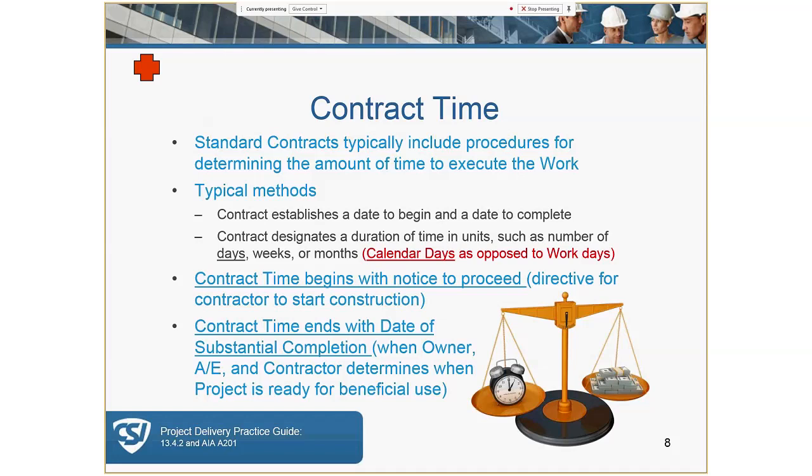Just the important thing to remember on this slide is when the contract time begins and when the contract time ends, and what are those two dates.